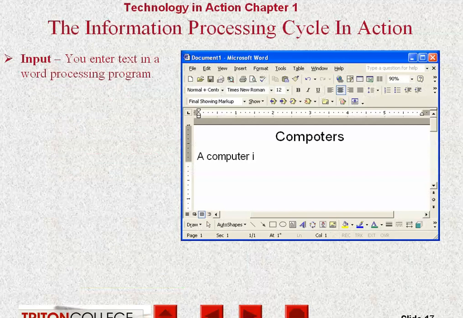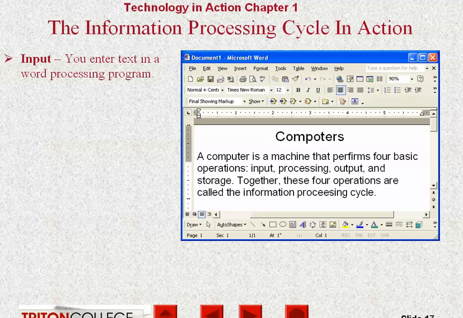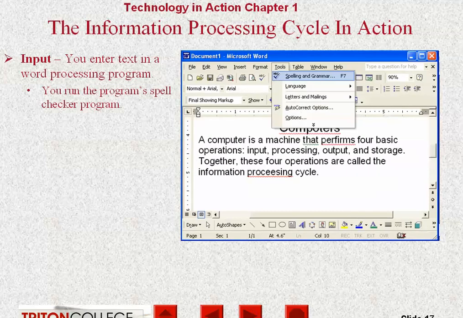The information processing cycle in action, and we'll be jumping into this next week when we start working with Microsoft Word Chapter 1, includes you or I entering text into a word processing program. Okay? Then you run the spell checker program, which you will learn next week how to turn on automatically, and basically it's because sometimes your fingers go faster than your mind is really going. You're not really paying attention to it. Mistakes happen.